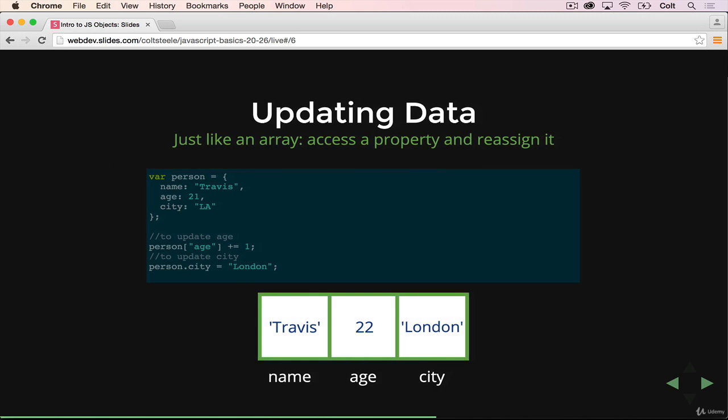The next thing that we want to do is be able to update data inside of an object. So it's very similar to arrays, where we access the data and then reassign it with an equal sign. So here you can see we have our same person object, name is Travis, age is 21, city is LA. If I want to add one to Travis's age, it's his birthday, all I need to do is access person age, I can use square brackets or the dot notation, and then reassign it. So person age plus equals one. So that will add one, and person.age is now 22. Or I can use person.city and reassign that to be London. So person.city equals London will now set person to have city of London.